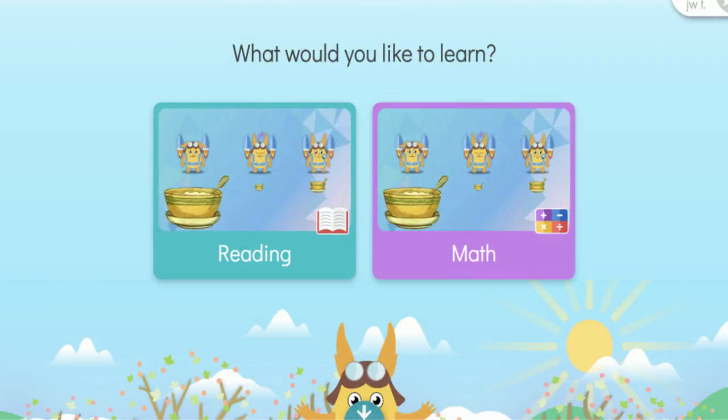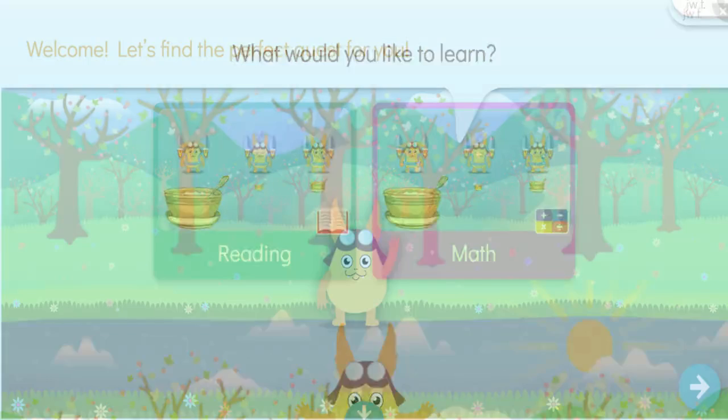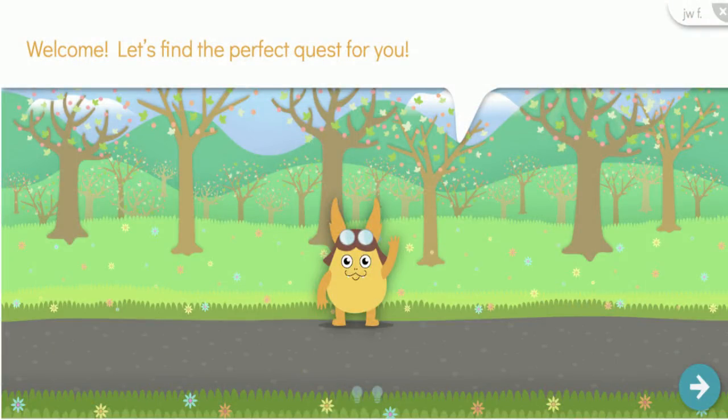Then, students will be asked what they would like to learn, reading or math. When they go to each subject for the first time, they'll take a short placement quiz to determine the best level for them. Note that our placement quiz is for 1st through 5th grade. Kindergartners and students in 6th grade or higher will begin on grade level.